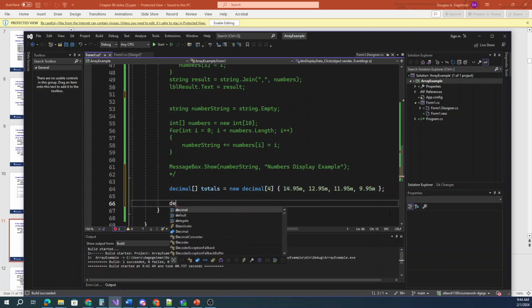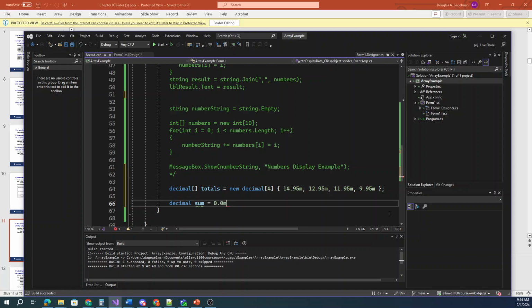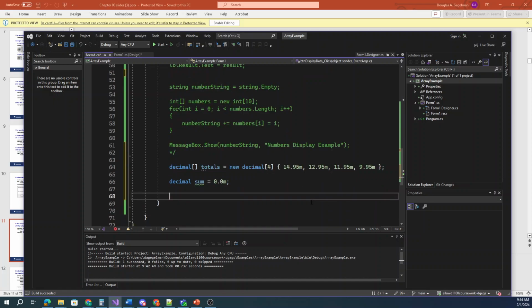So then I'll create a decimal called sum, give it the value of 0.0. 0 would work. I'll do 0.0 since it's a decimal. And I guess I could go ahead and print it out to a message box again. I think they're doing that too.